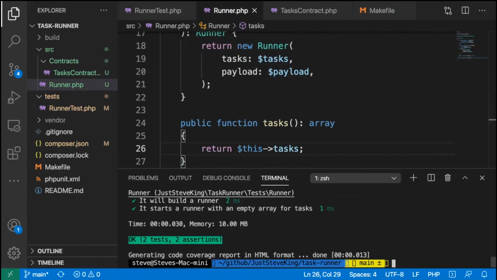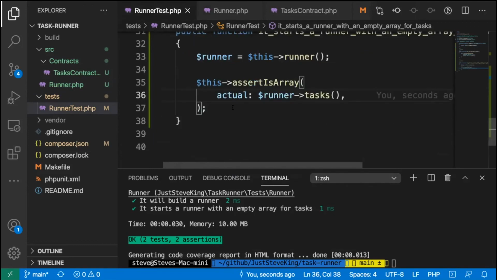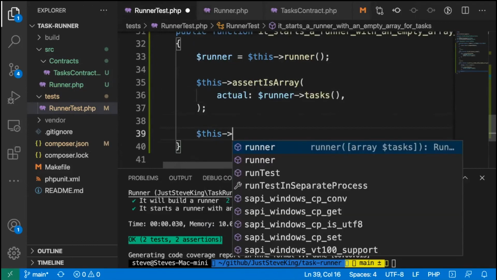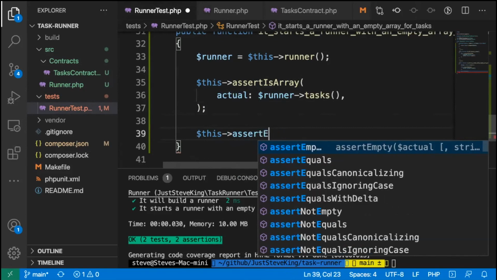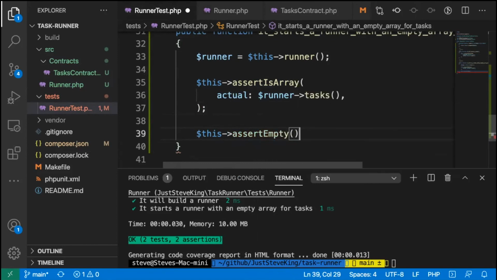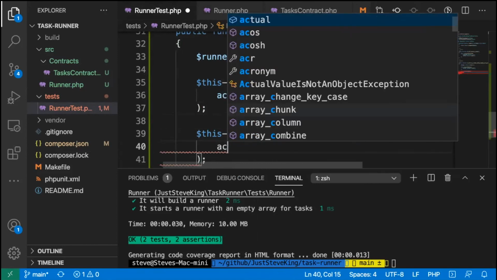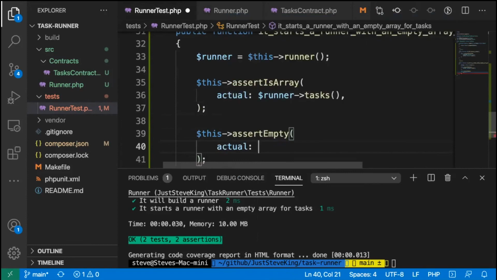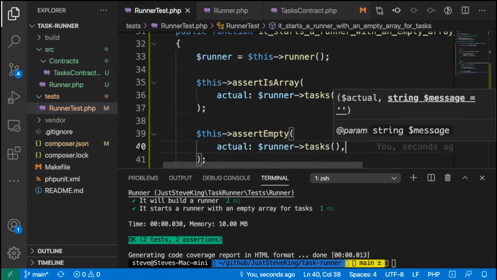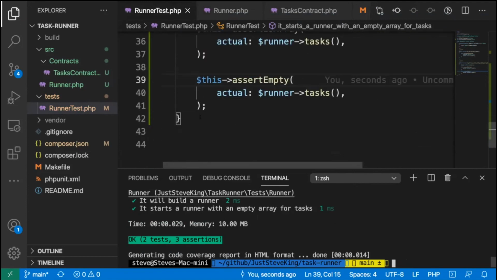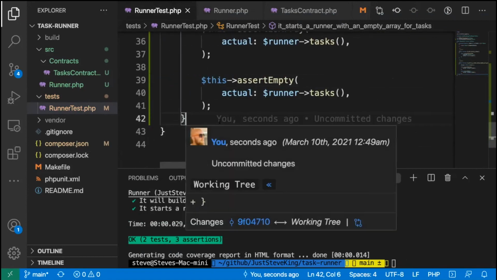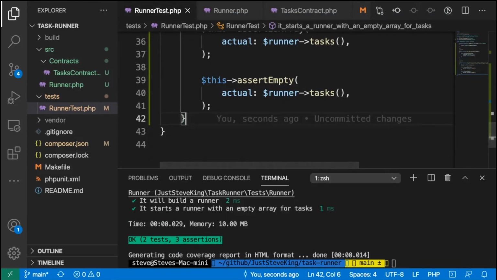There. Perfect. I know I've got an array back. So can we just make sure that it is empty? Insert empty. There we go. And we are going to check the actual again. It's the exact same thing. That's all we really need to test on this one. So we know we get an array, we know it's empty. That's our initial state. We know that anytime we build our runner, this is how it's going to start. This is what we're going to have.